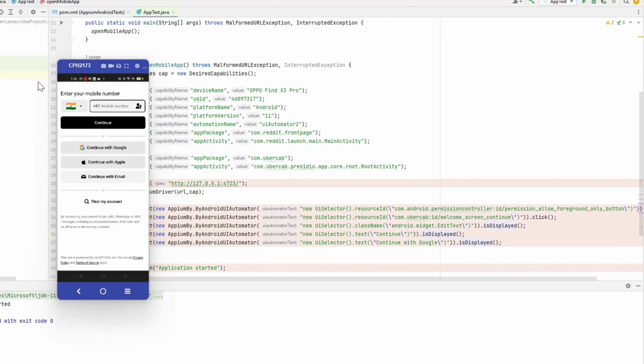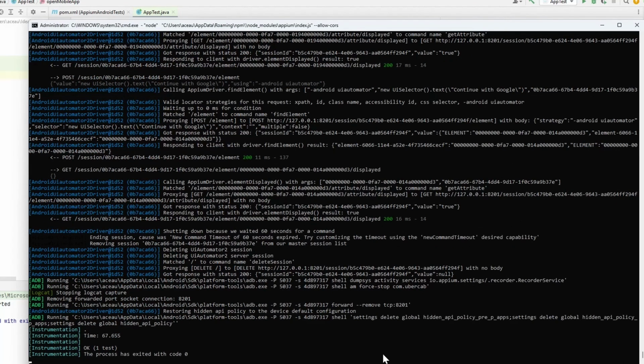Now what I will do is make sure my Appium server is up and running, so I can see the Appium server itself is running.